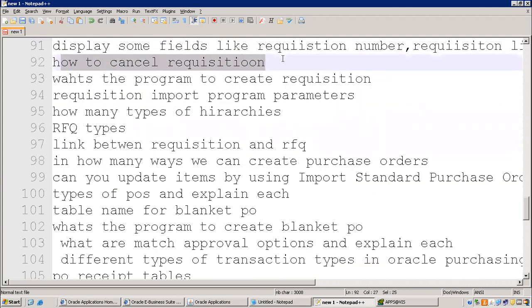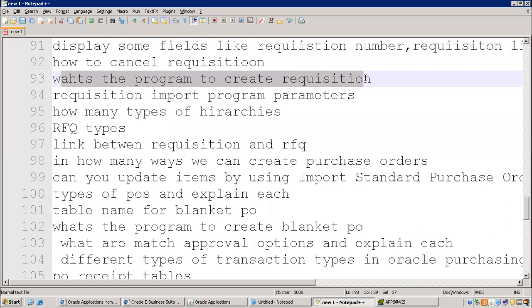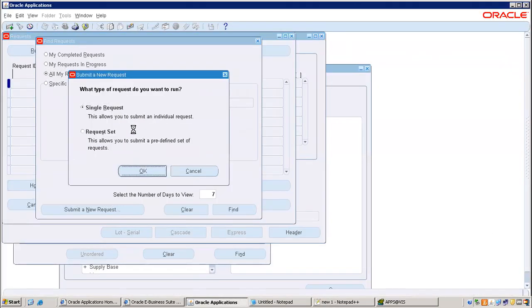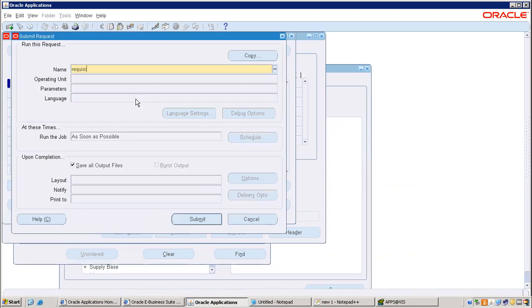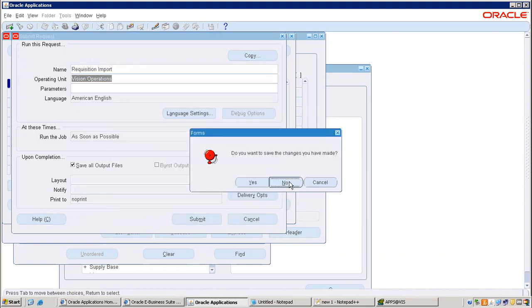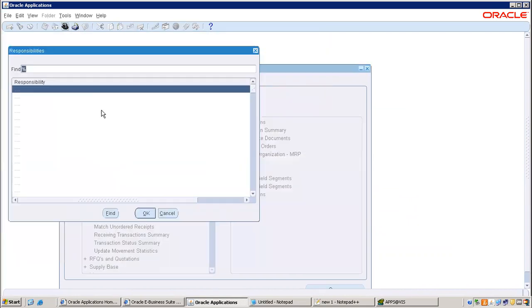Then how to cancel a requisition? We cancel one requisition with the action button, right? Correct. Next, what is the program to create a requisition? This we missed. To create a requisition, one concurrent program is required. There is a requisition import program. By using this requisition import, we can create requisitions from other modules or other sources. And how to know this requisition, there is the integrated SOA gateway that we already discussed earlier.